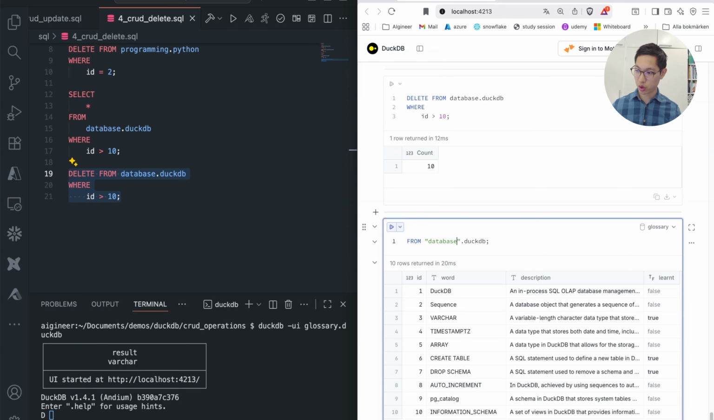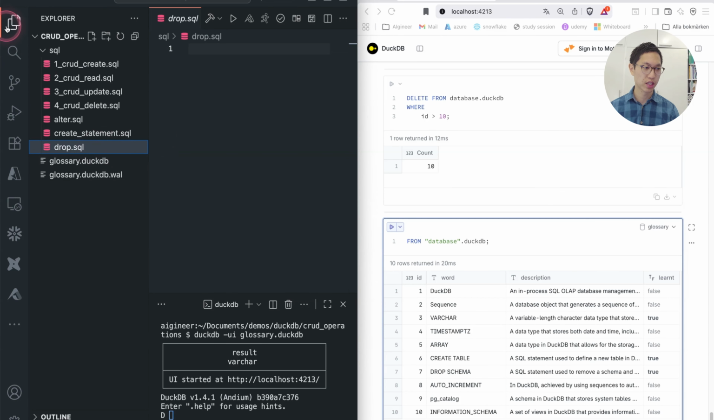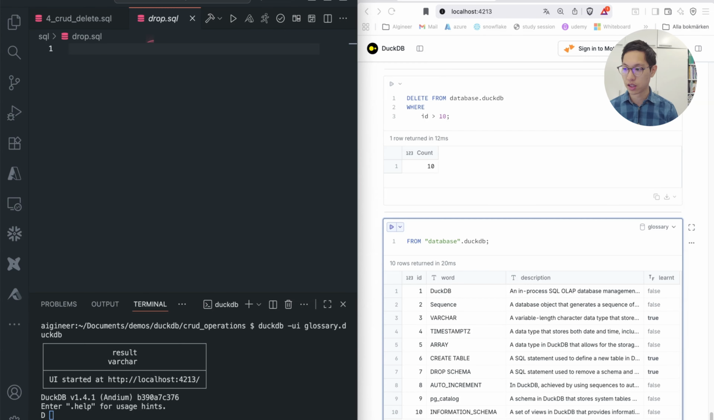However, now when we insert a new row, then it will be in ID 21 because the last ID was 20. Just to note that. Okay, this is DML still, these are the CRUD operations. However, we can drop the tables and schema directly using drop. And this is the DDL, data definition language.